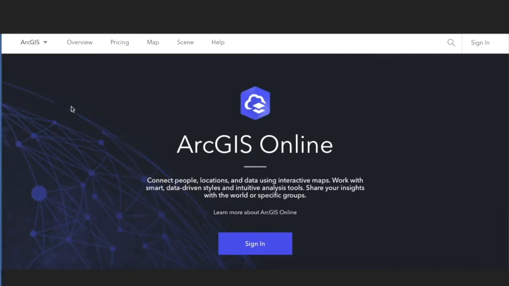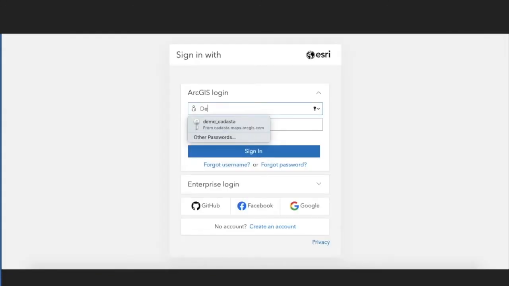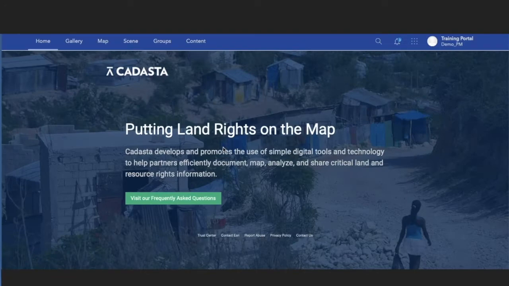Hello everyone. In this video, we will show you the steps for creating a web map. First, go to the Cadasta platform homepage and log in using your credentials. Click on the map button on the top menu bar.